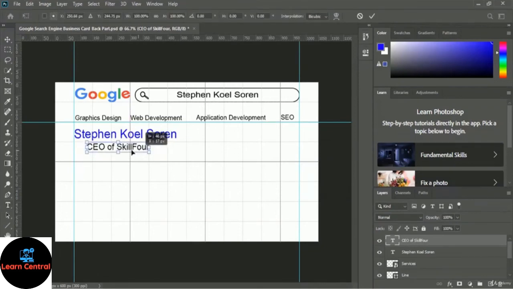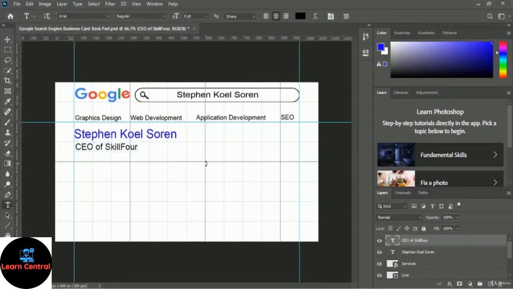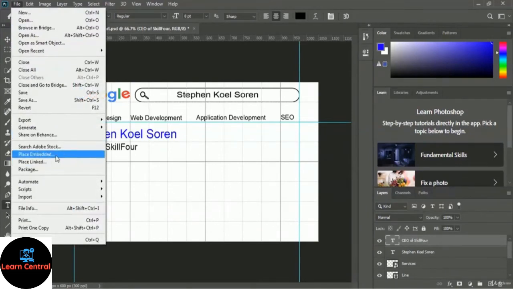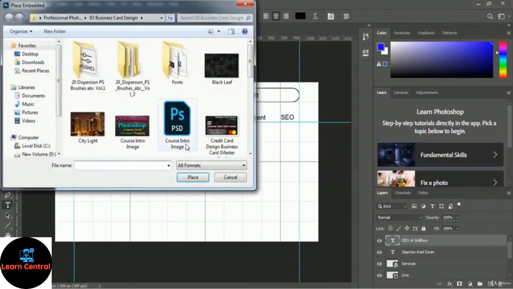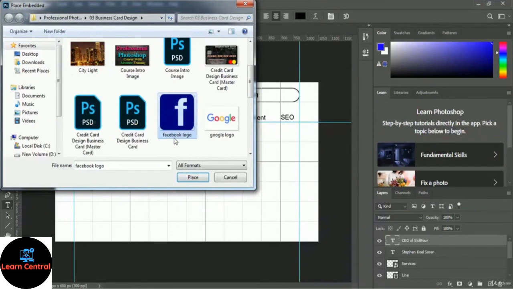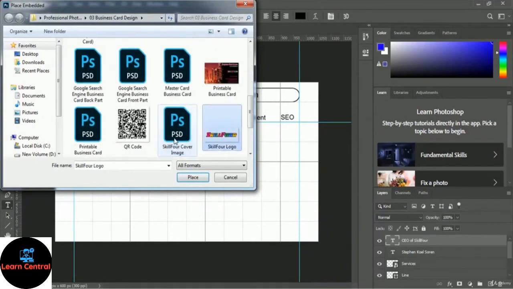Okay, looks good. And right now we will add a logo in here. To add a logo, we just have to use this file menu, and from there we will use this place embedded option. And we have a skillful logo in our exercise file. So here is the skillful logo. You just have to select it, and click the place option.